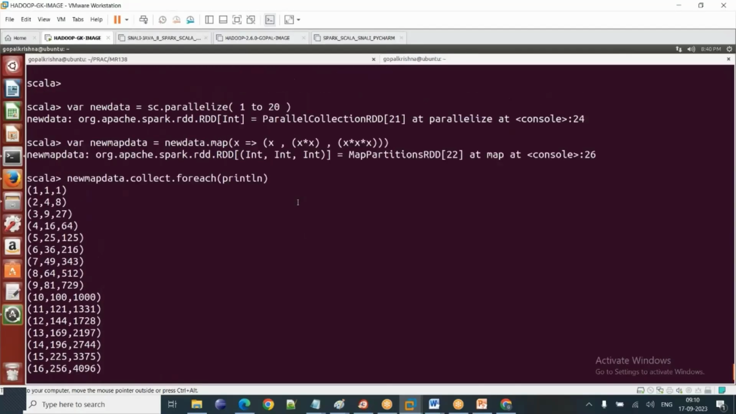This use case also. So wherever you are using the map transformation, basically it will convert your data from one format to another format. The basic functionality of the map transformation itself is to convert your data from one format to another format. Sir, are you clear with the map transformation?